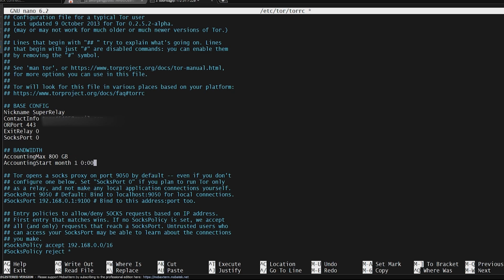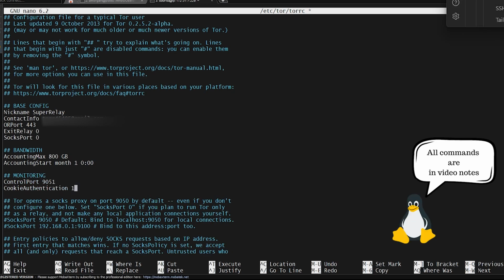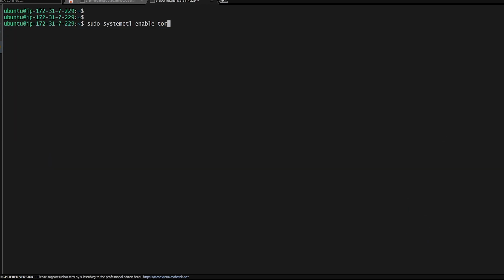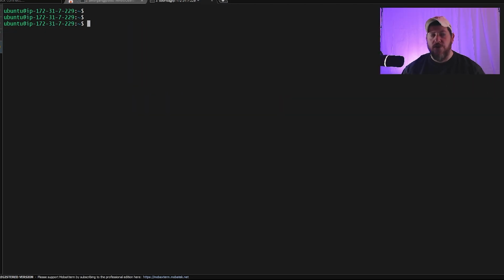So it will restart on the first every month. And I'm going to set up some control variables for monitoring purposes. And then we're going to save all that. Then we're going to do a sudo systemctl enable Tor, then restart Tor, and do the status command, and we'll see that it's running.